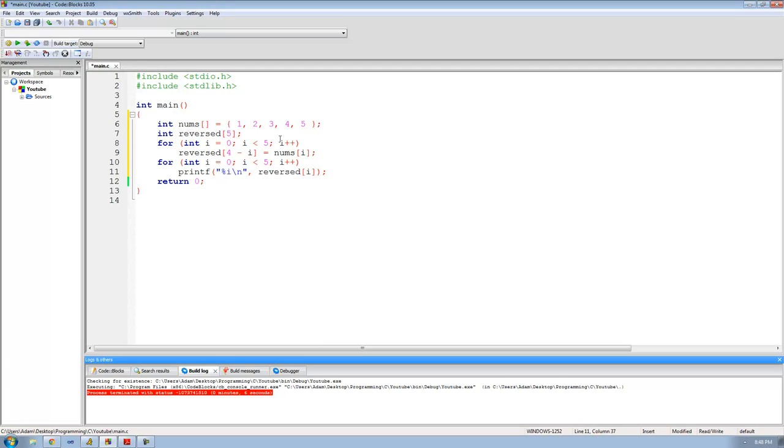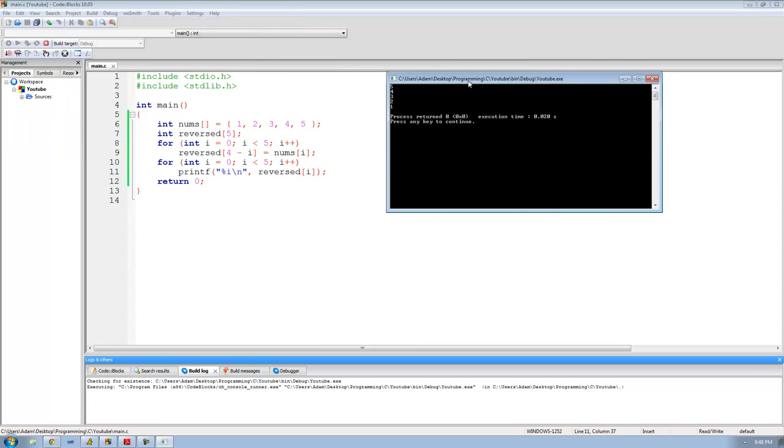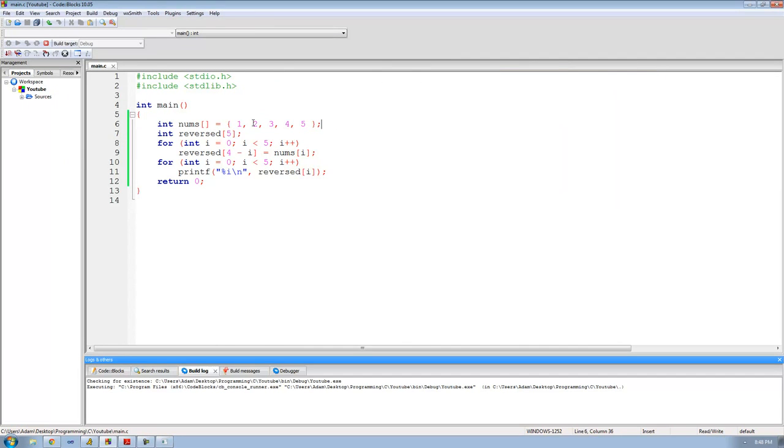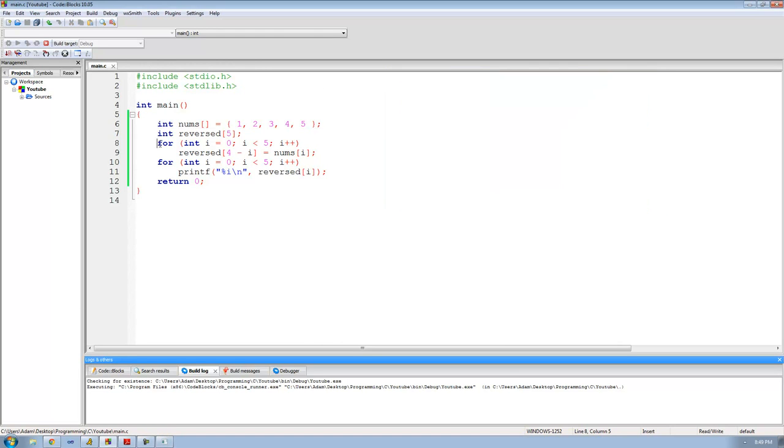So now let's just go ahead and run this program and make sure that it works. As we can see right here, it has printed out this array in reversed order. So basically what it did is it just went through and reversed the order of this array, stored that in this reversed array, and then printed that out.